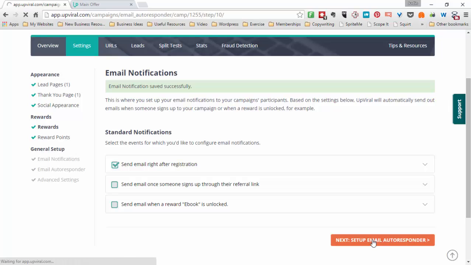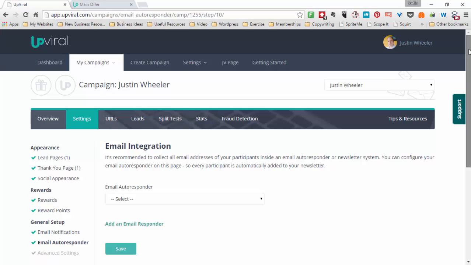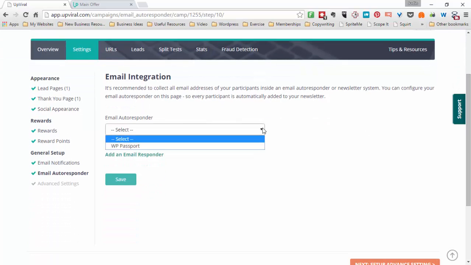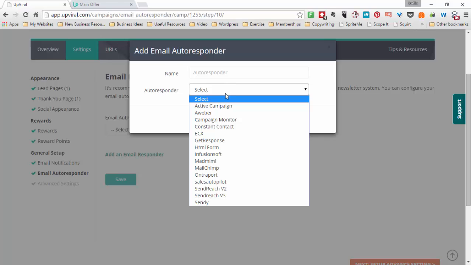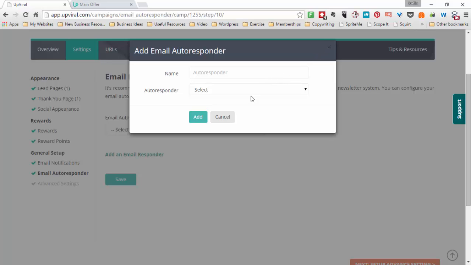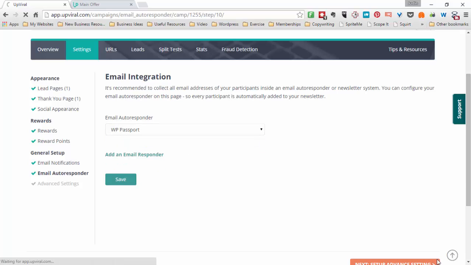Set up email autoresponder is the next step. Collect all the email addresses of your participants inside an email autoresponder newsletter system. Very straightforward. You can either set up an email responder you already set up, which I've done. You can add a new email responder, and all these ones are built directly in, and you can also use an HTML form. So effectively, you can use anything and everything to capture email addresses. So again, cancel that. Let's just do the one that's already set up, and then click save.